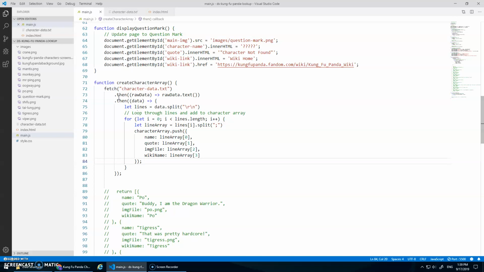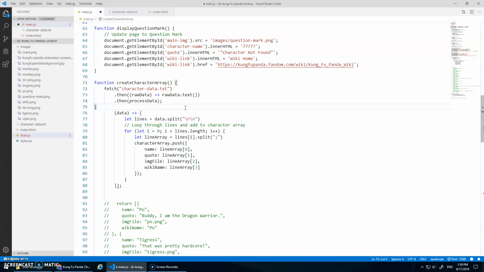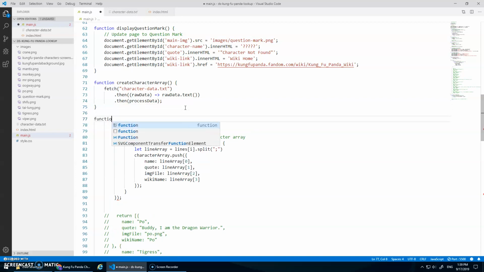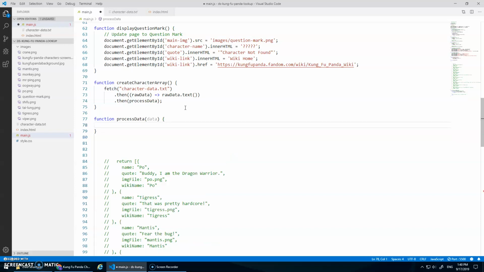Okay, and I don't know if I even like the arrow functions here. We almost should have, just to clean this up. You know what? I'm tempted to do that. Let's do process data, and that'll end that function. And then I'll have a function called process data that'll have the data like that. And then that'll be all of this stuff.